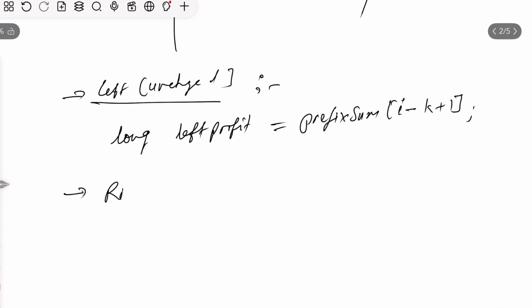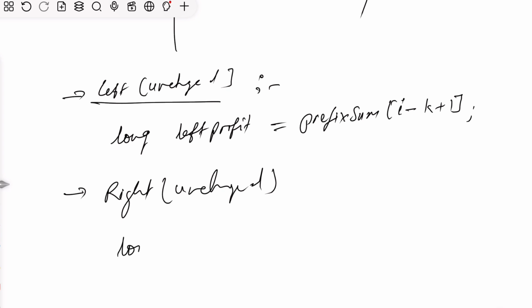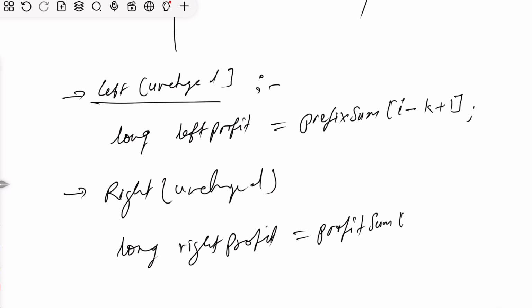Similarly, for the right part which is unchanged, how are we going to take it? Similarly, I will write long right profit, and we can get it from where? We know that we have the profit sum, we have already calculated. From there, profit sum i plus 1 I will do. Are you understanding? So this way we can find the left profit and right profit, right?